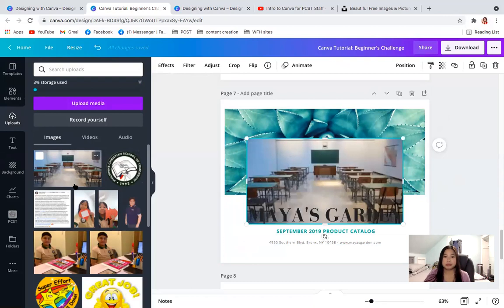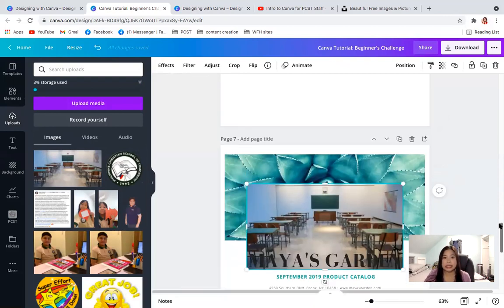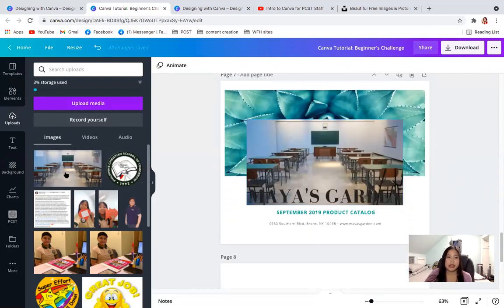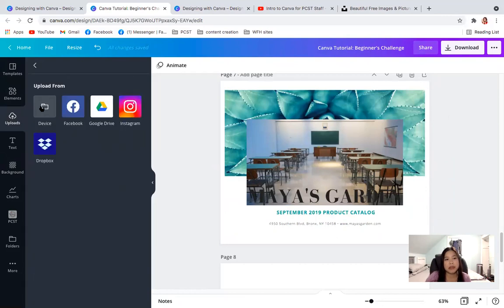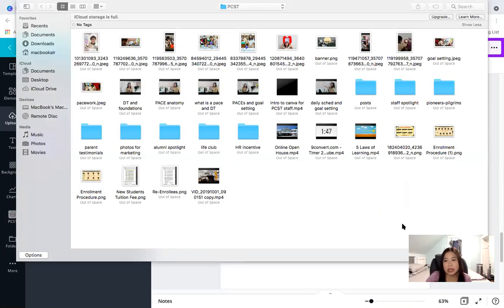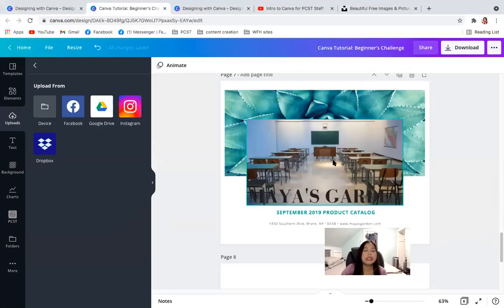Sorry, number 6 pa lang ba tayo? Yeah, this is the last task. Okay, actually, page 6, number 5. So kung meron kayong image sa computer nyo, upload media, i-upload nyo. Hanapin nyo yung destination, from device. Yan, i-search nyo tapos i-upload nyo. Kung wala, pili na lang kayo ng image.